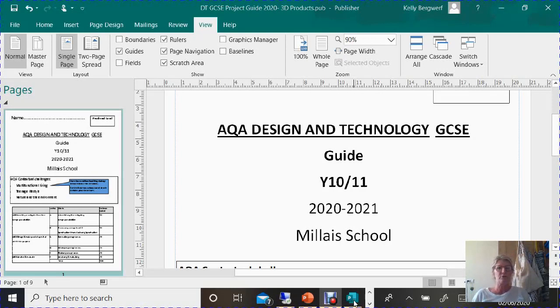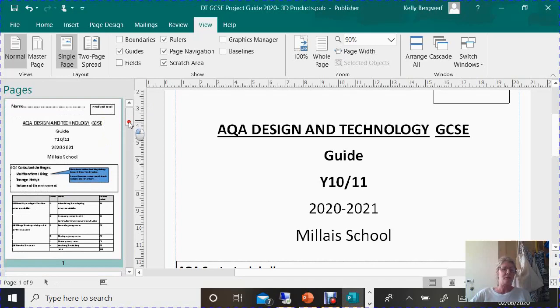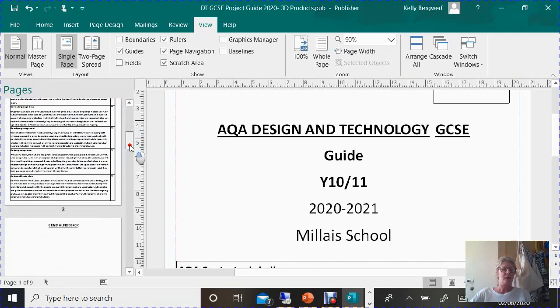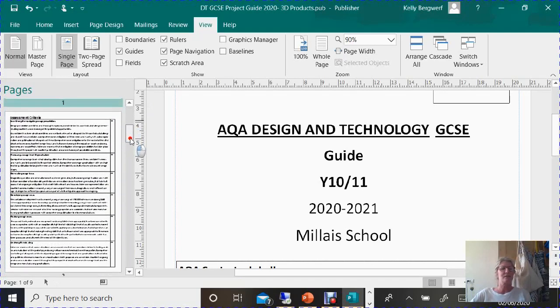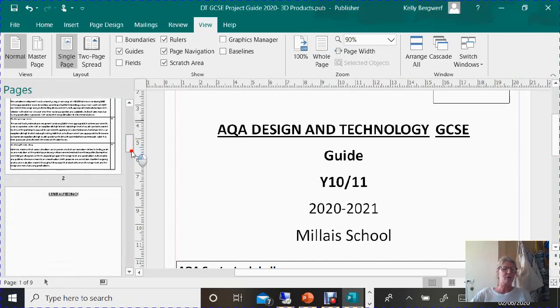I'm going to talk you through the 3D product design brief for your GCSE coursework. What I've done is put together a little booklet that we're looking at now. If you look down the side there, you can see that's the front page. That sheet is assessment criteria.